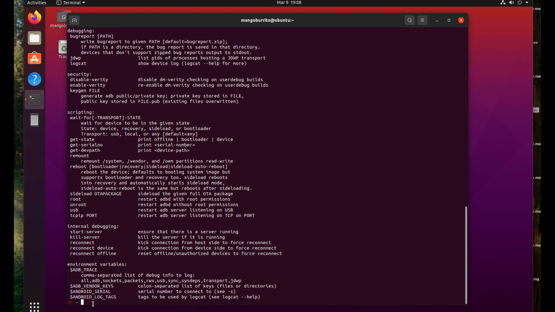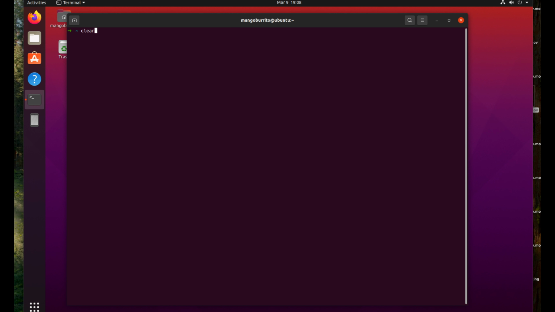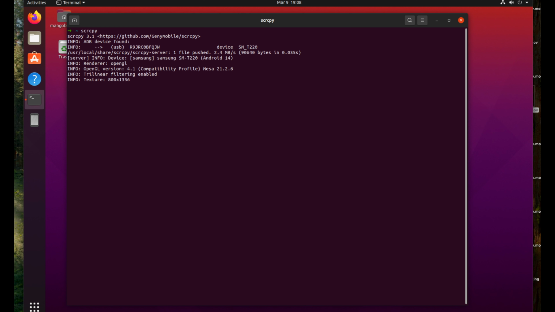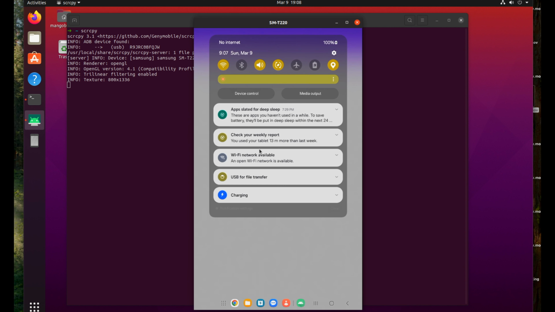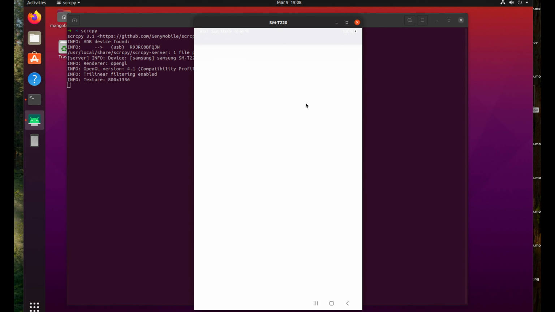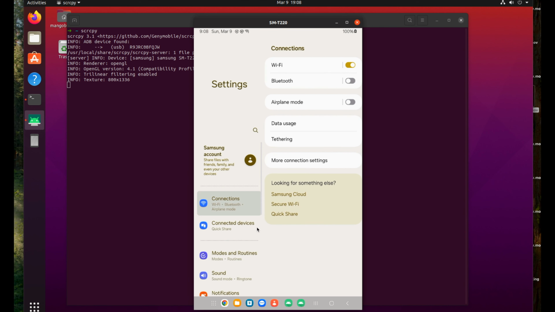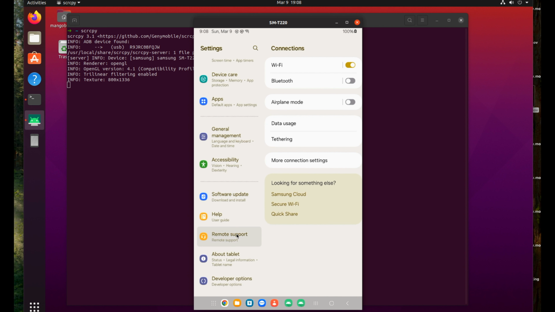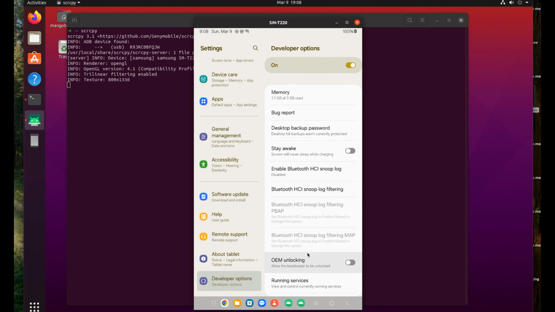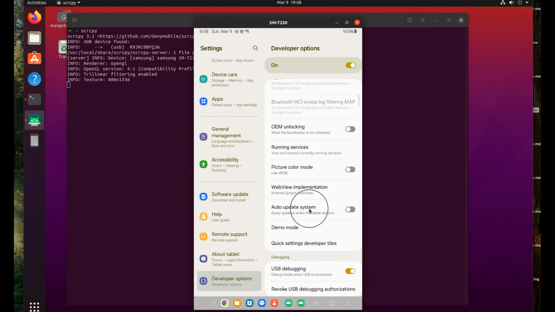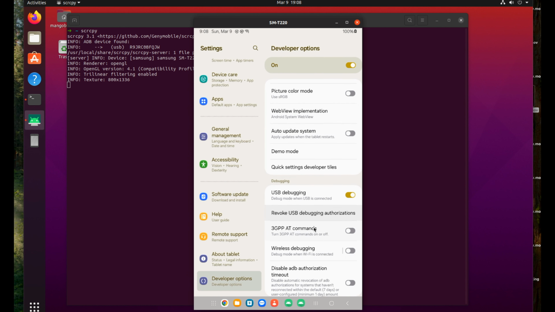So let me clear this out. Let me run Scrcpy again. There we go, it shows up. So now what I'm going to do is go into developer options. Let's look through some of these. USB debugging's on, that's good.